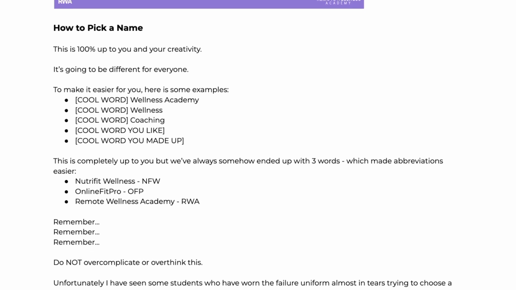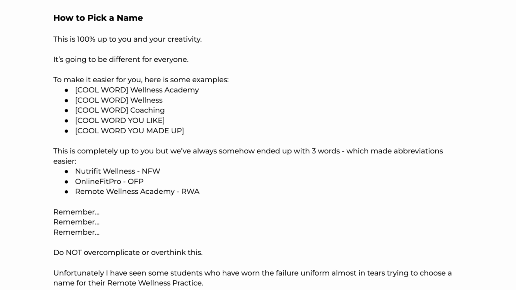Some examples of templates that you can utilize is maybe having a cool word that really resonates with you: Wellness Academy, Elite Wellness Academy, NutriFit Wellness. Having the word wellness in there, having the word coaching in there, another cool word that you like, another cool word that you make up, right? Ultimately, it does not make a difference. Remember, it's not going to necessarily push the needle forward, okay? It's completely up to you what route you want to go.